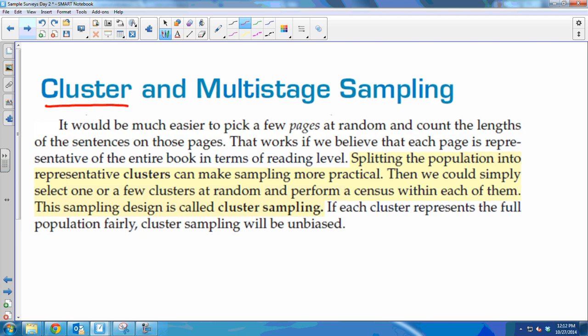In a cluster sample, you're still going to split your population into groups. But once you split it into groups, you are going to do a census of one or more of the groups. So you're not splitting them into groups and then selecting a few from each group. You're splitting them into groups and then selecting a few groups to ask everybody in that group.